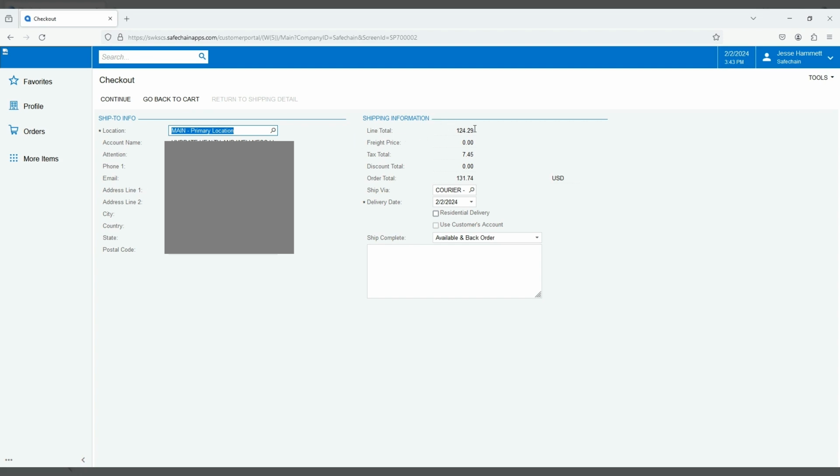Shipping information, we have our line total. It's $124.29 that we have. Tax is $7.45. The order total is $131.47.